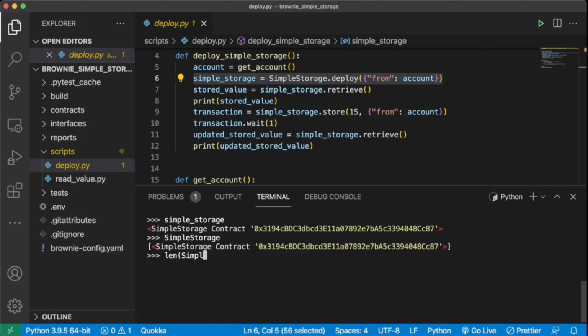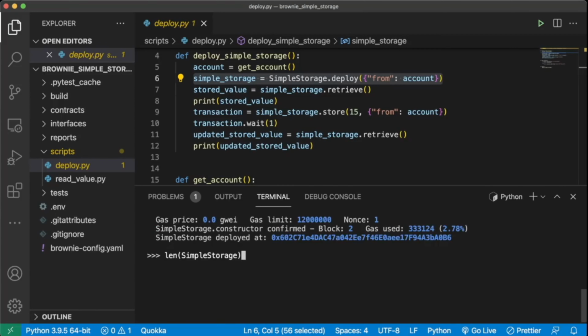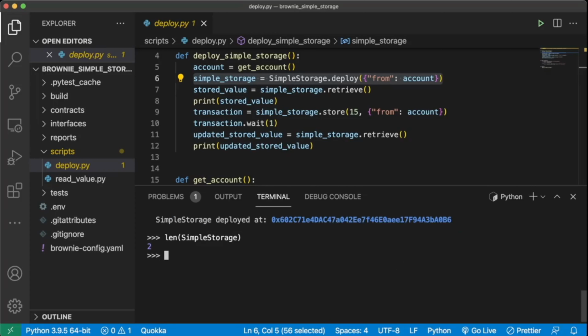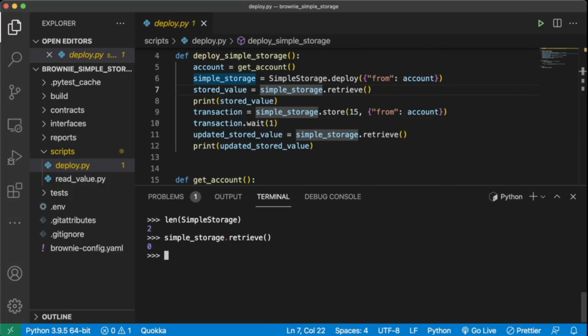The length of simple storage is now 1 because I've deployed one simple storage contract. If I were to deploy it again, the length is now 2. Brownie now knows I'm holding on to 2 simple storage contracts, and I've deployed 2 simple storage contracts. I can then even do things like simple storage.retrieve. And we can see we start with 0.